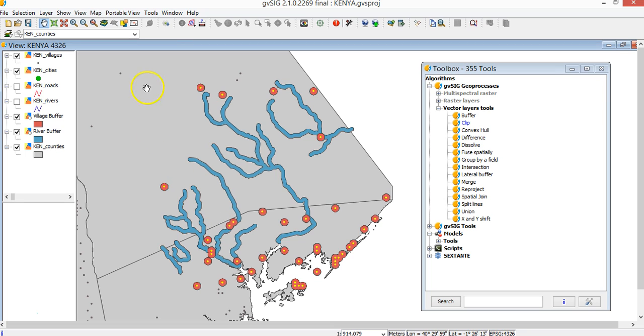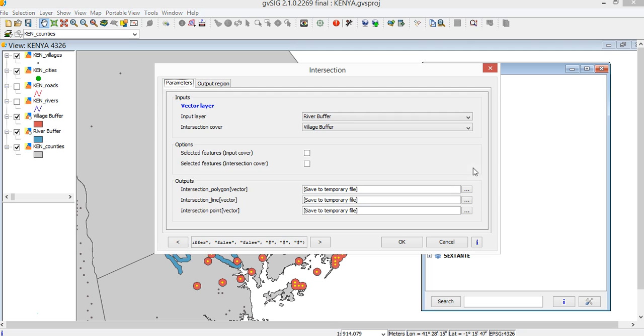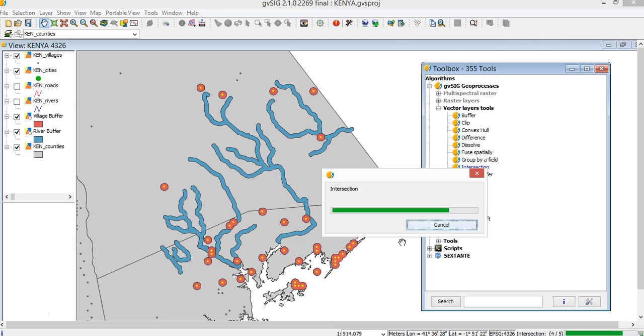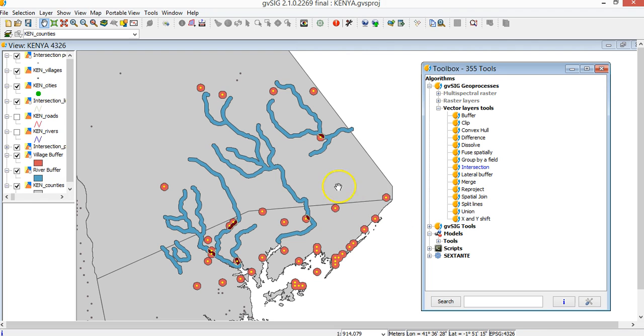So we can use two different geoprocesses. Let's see the one for the included areas. It is intersection. Double click. I make an intersection between the river buffer and the village buffer. In this case, I don't need to select the features because what I have loaded is already a selection. Okay, so you see that these are the ones that are more risky, let's say.